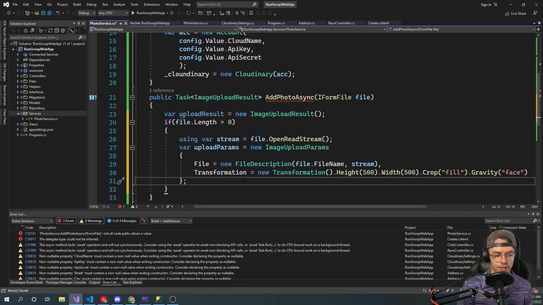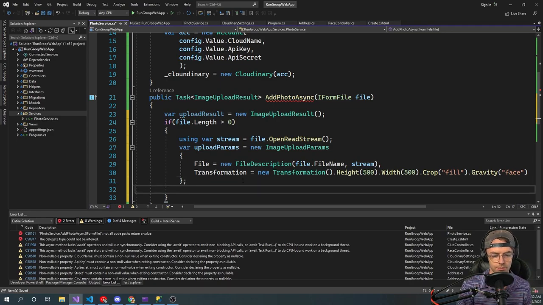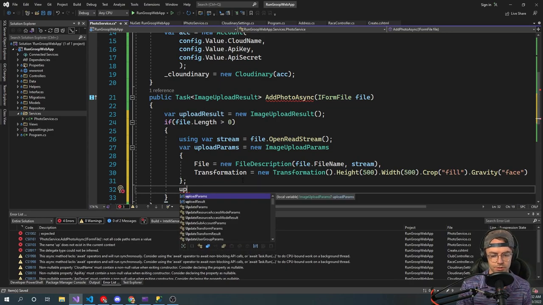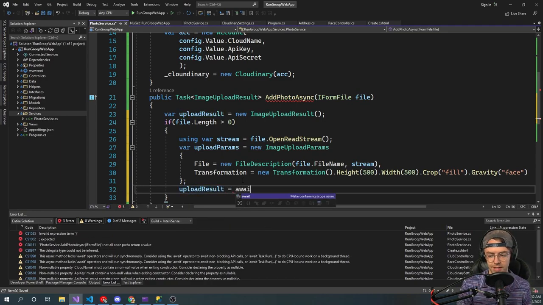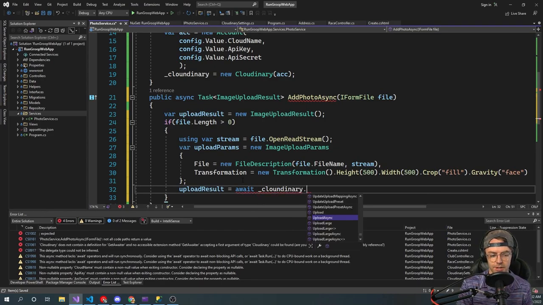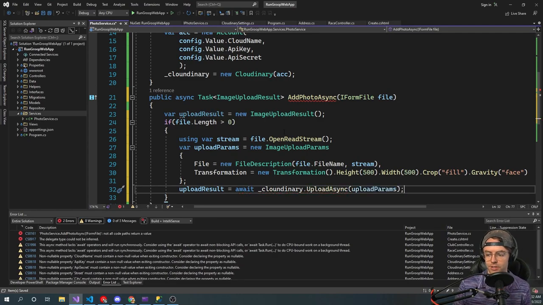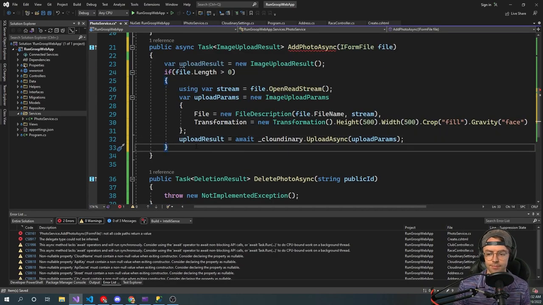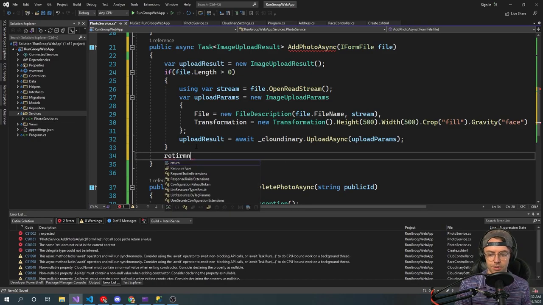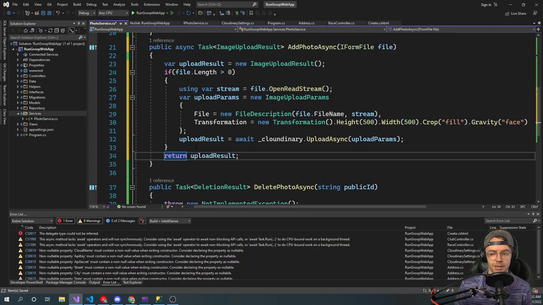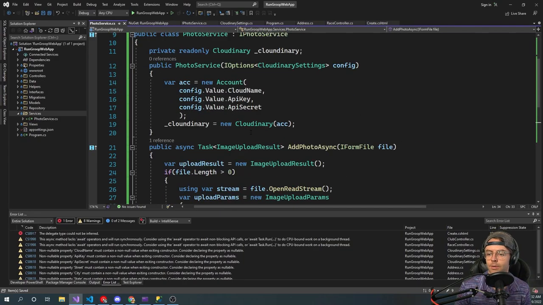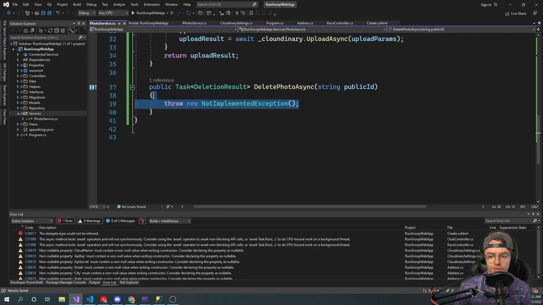We've got one. So here we're going to have the actual upload result. We're going to take the upload result that we initialized, and whatever Cloudinary returns. Cloudinary is going to handle the actual upload. We're going to pass in those upload params, and if all goes according to plan, we're going to return that upload result. Whew! All right, so now we need to do the delete photo.